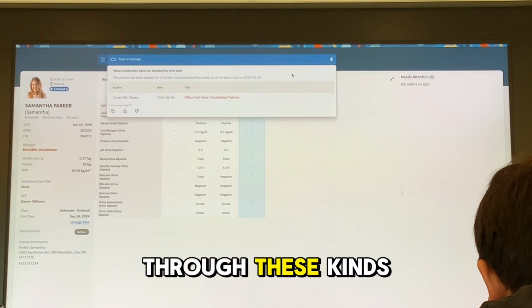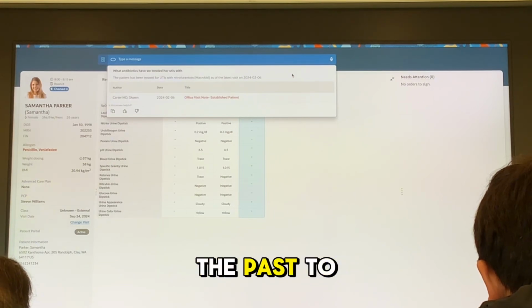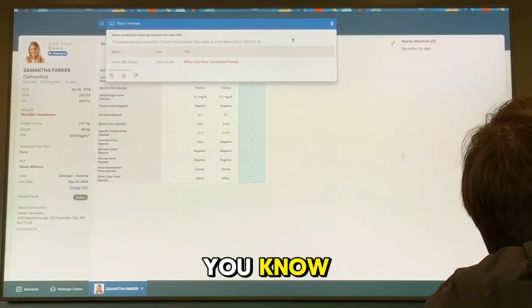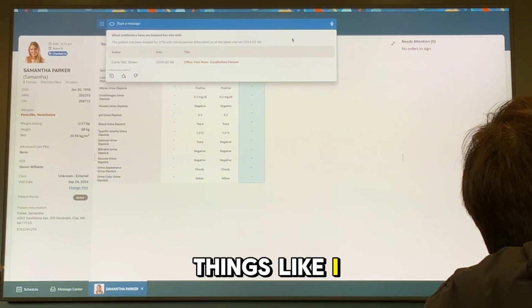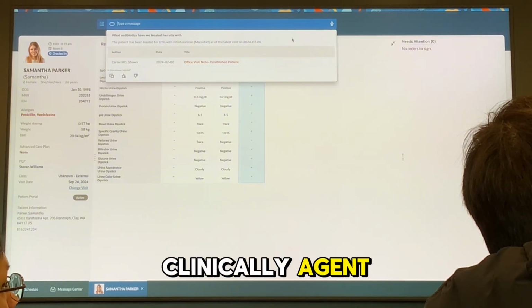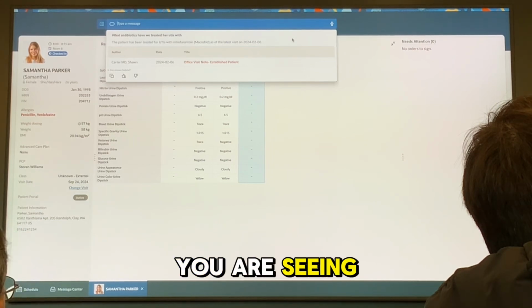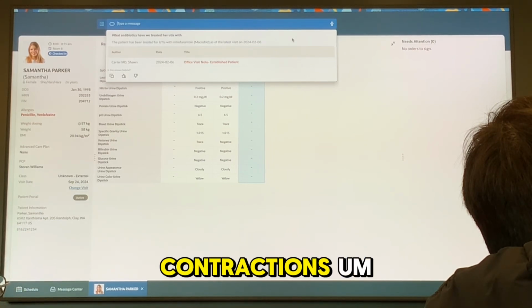As you go through these kinds of workflows, in the past, to find out, you know, one of the things, as Bharat was saying, the clinical AI agent, which is what you're seeing through all these interactions.